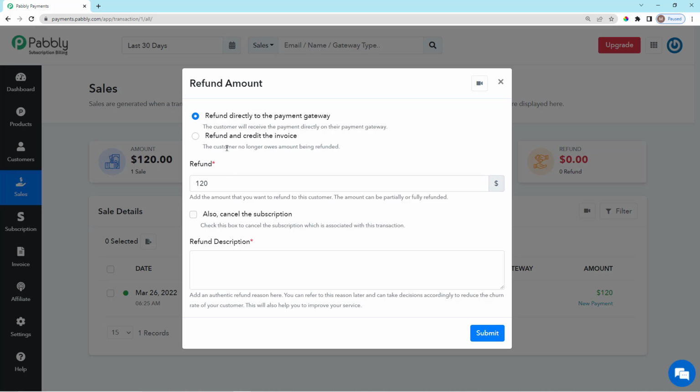As soon as you click on it, you can see two options here: refund directly to the payment gateway or refund as credit to the invoice. If you select refund directly to the payment gateway, that basically means the amount will be refunded to the previously charged gateway through which the customer has made the payment.